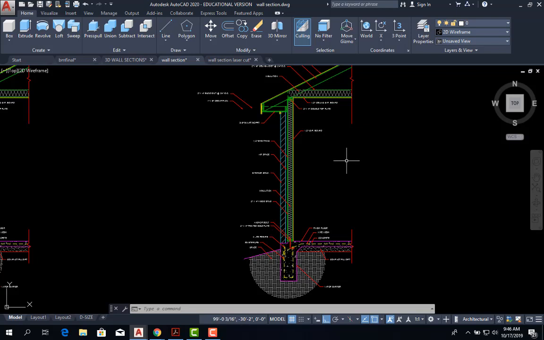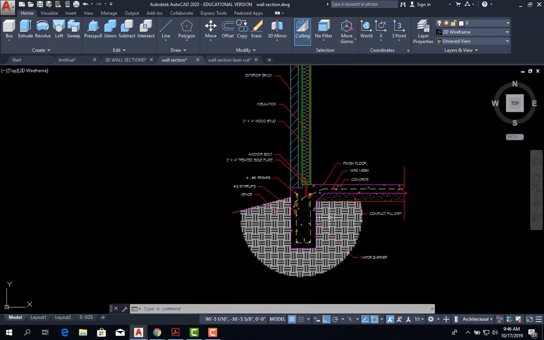So I didn't ask you in class to draw the wall section, but I'm going to ask you to do that. Each one of you has to have your own wall section, even if you're in groups. You still have to do your own wall section. Okay, so let me walk you through it.